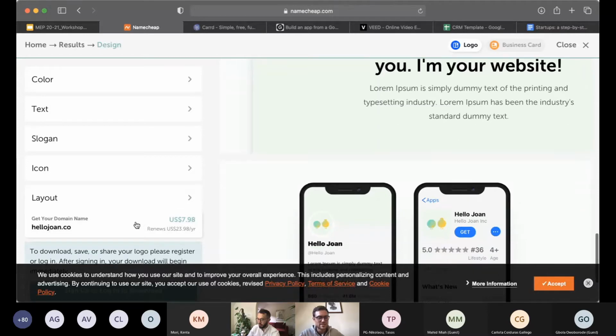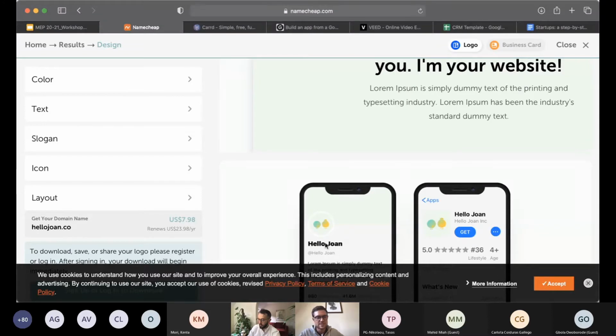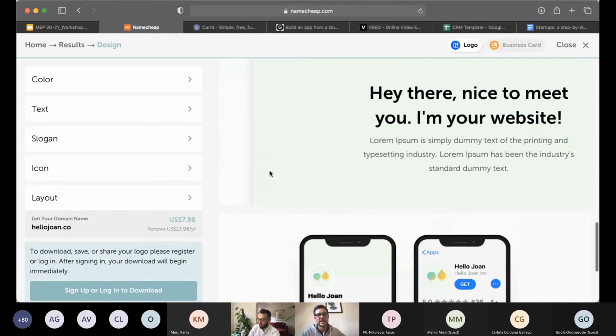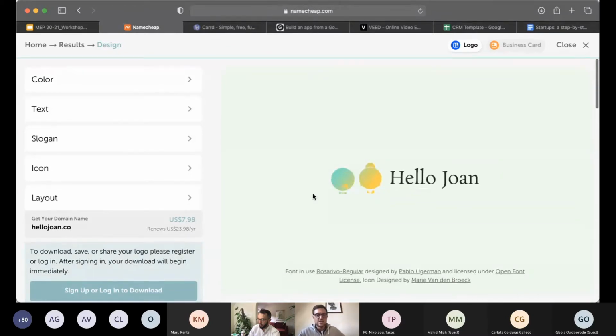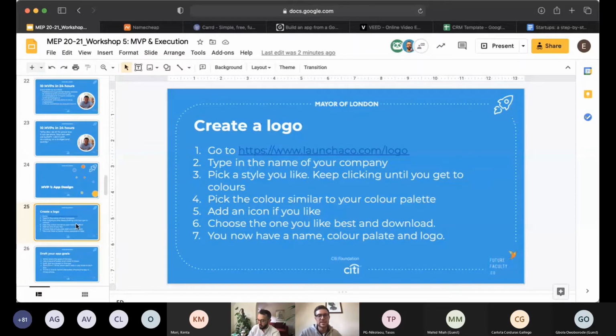And to download this, you go into the bottom right of the screen. I can just get rid of my cookies. Here we go. And then I can click on the bottom left to sign up and create an account on Namecheap. Or if you're short on time, you can just do a screen grab like this, straight over the logo, and you have saved that to your desktop. So that is how you create a logo very, very quickly. And that is one of the tools you can use this afternoon.